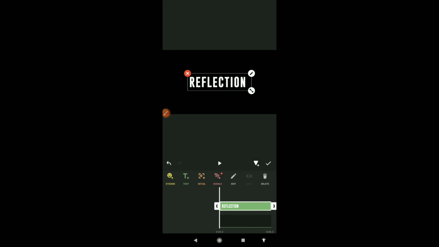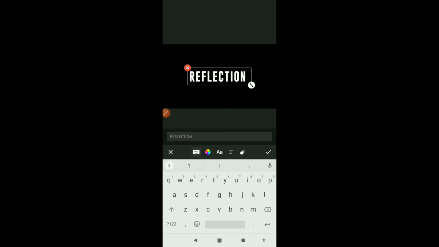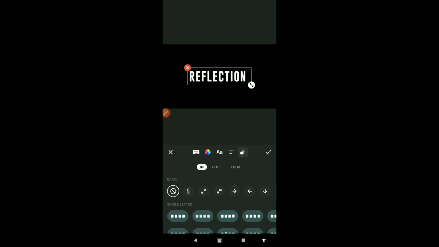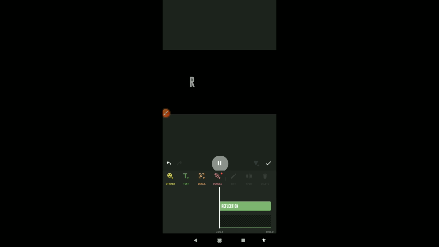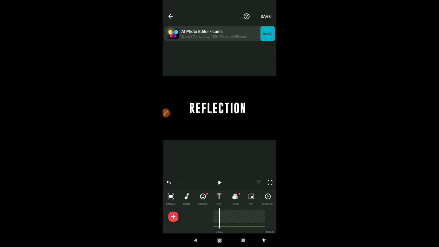You can add an animation if you like. Go to edit, go to animation. Let's say I want this to be the animation of the text. All right, when you're done, save the video in your phone.